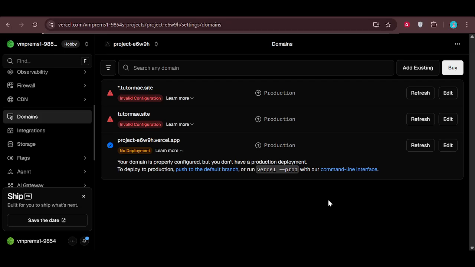Once Vercel detects the correct records, it will show that your domain is properly connected and your site will be live on your custom GoDaddy domain. That's all there is to it. You've connected your GoDaddy domain to Vercel by adjusting just two records, cleaning up conflicts, and refreshing inside Vercel.